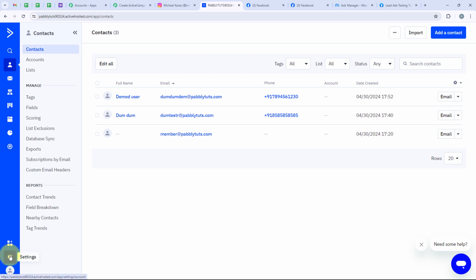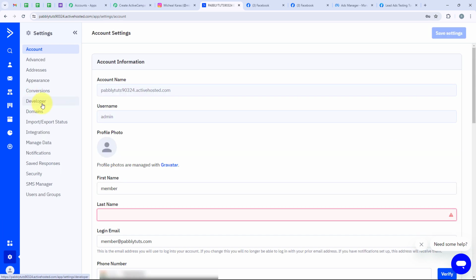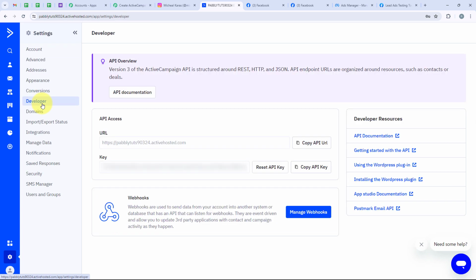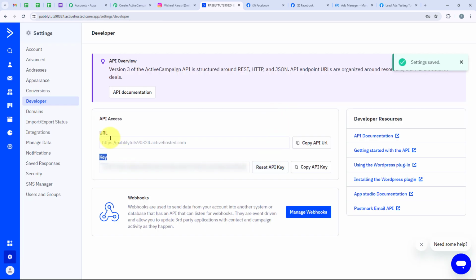And now from the left sidebar, I'm going to go on Settings. And then over here you can see Developer, so we are going to select this. And yes, over here you can see the URL and the key. So first we are going to reset this API key so that we get a fresh key right over here. So I'm going to click on Reset API Key. And over here you can see the reset API key and the URL. So we are going to copy both these details and paste them in our workflow.